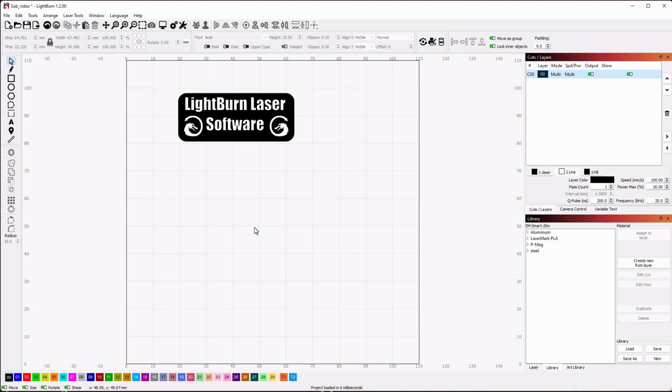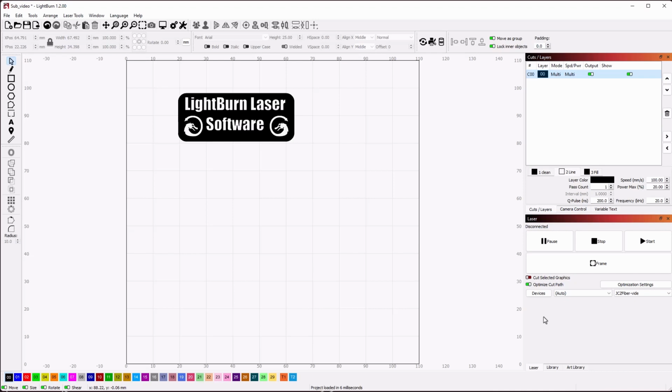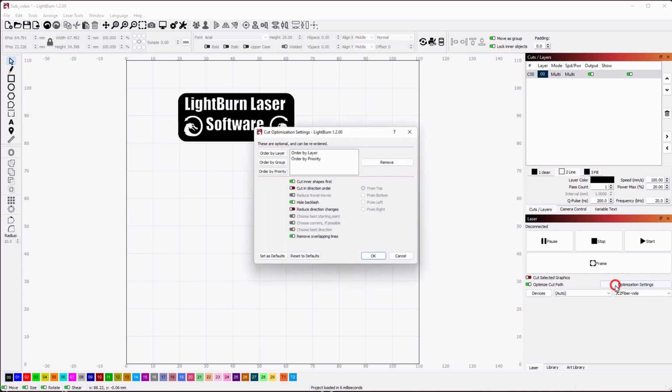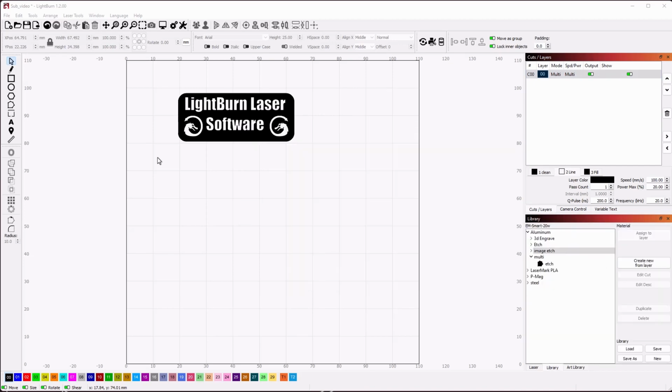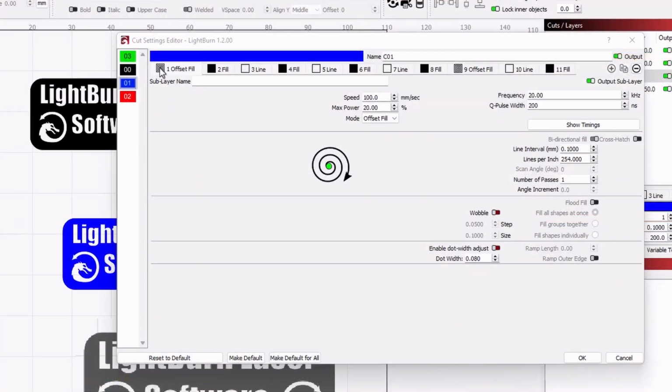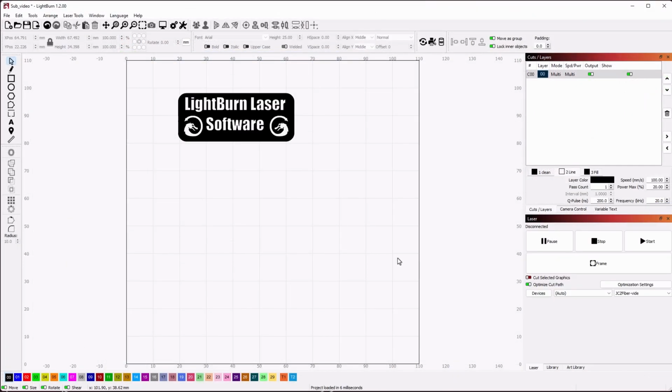Some final notes. Priority and optimization settings work the same way they used to. For this example, we're using the default settings of Optimize Cut Path turned on and Order by Layer set to the top priority. This will have your cut layers running in order like you're used to, and your sublayers running from 1 to 11 like we discussed in the earlier portion of this video. If you use different optimization settings, we recommend experimenting with the preview window to confirm expected behavior.